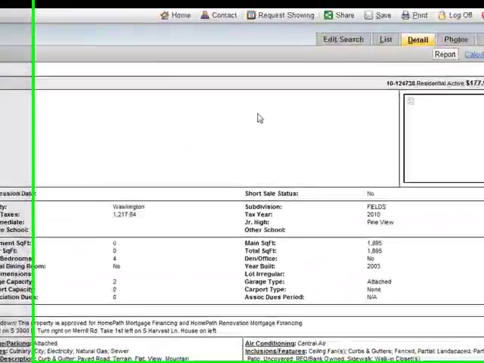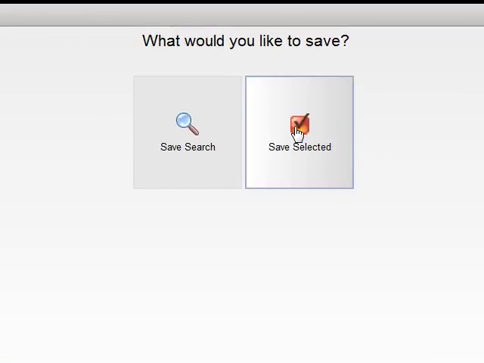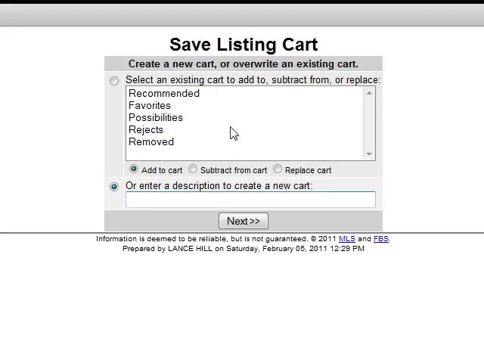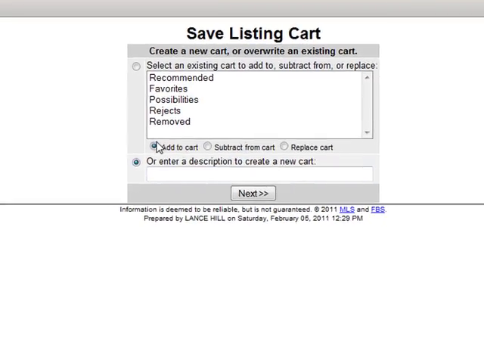And then let's say you've selected 10 or 15 of your favorites of these homes that you like, then you can go ahead and hit save again, and this time you're going to save the selected and not the entire search, because we already have the search saved. And when you save selected listings, it's called a cart. So this is where you can add to your favorites or possibilities, or maybe homes that you don't like.